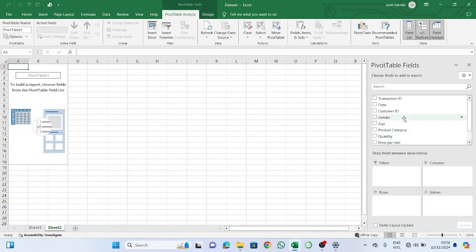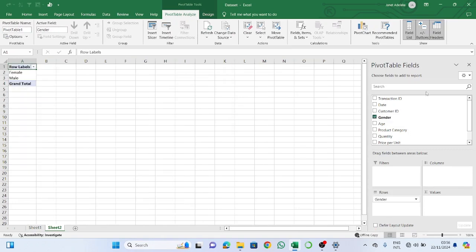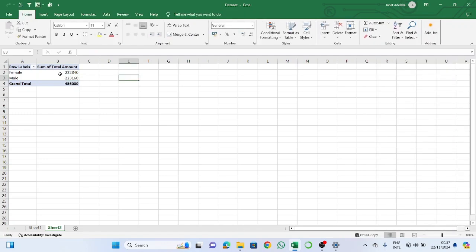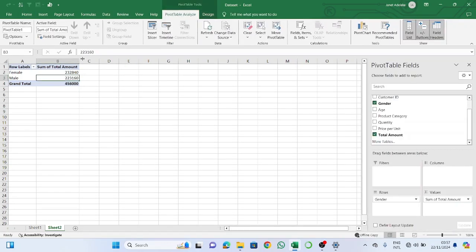So gender, then let's put our price per total amount. Okay, so we can see males, but actually females shop more than males. Well, from this particular data, the difference is just little. So let's put this in a visualization. Let's put this in a visual, right?